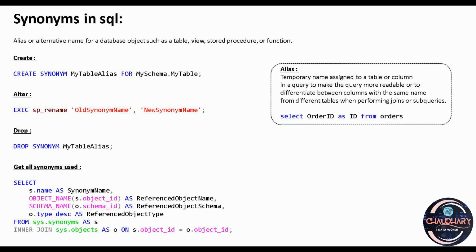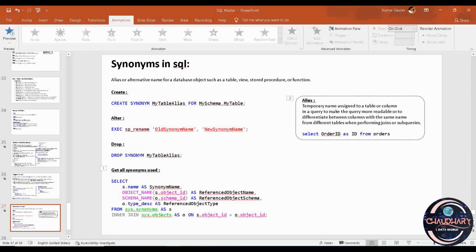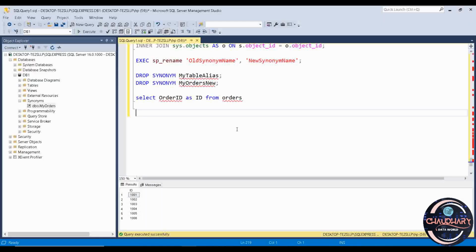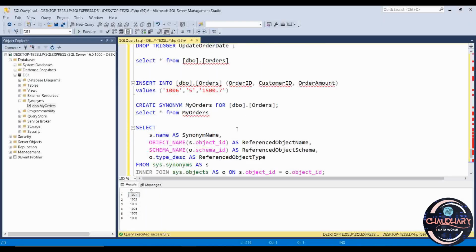Now moving to SQL Server, so that we can have a hands-on demonstration in front of us. Suppose you have this dbo.orders table in your database db1. Now you want to create a synonym as my orders. Before doing that, I will just select from dbo.orders so that you can see how it looks. So this is how dbo.orders looks.